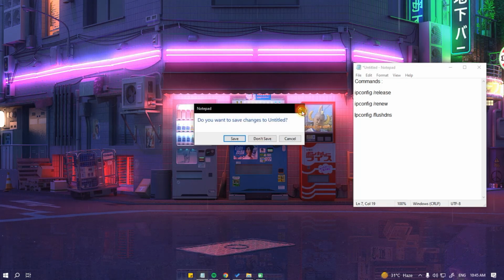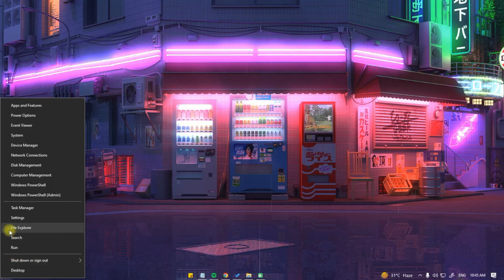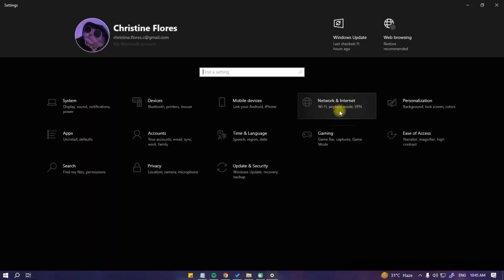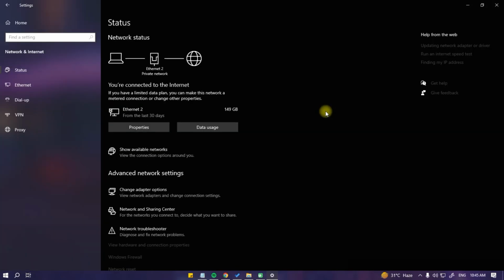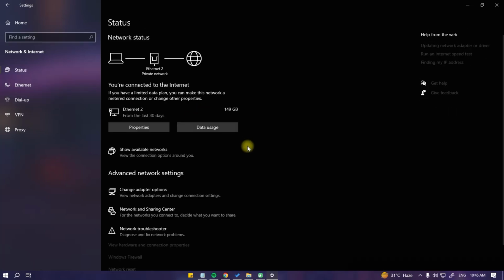And once you have restarted your computer, we are going to right click on the start icon again and go to Settings. From here, we click on Network and Internet. And if you find an airplane mode option right there, you can click on it and turn it off. It is usually for those that have a Wi-Fi connection.